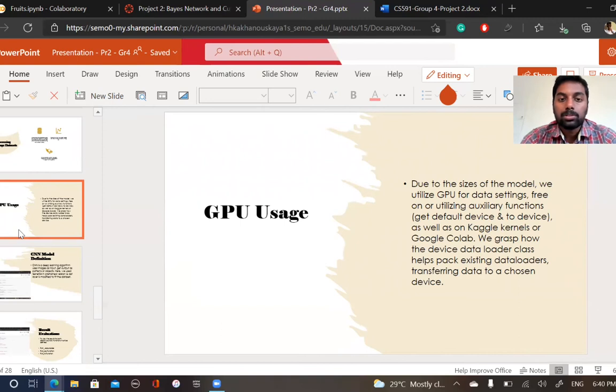We must use a GPU, a graphical processing unit. It's much faster and quicker in image and pixel validation. So for a more utilized manner, we use GPU usage due to the size of the model, it's a huge thing. We also use auxiliary functions.